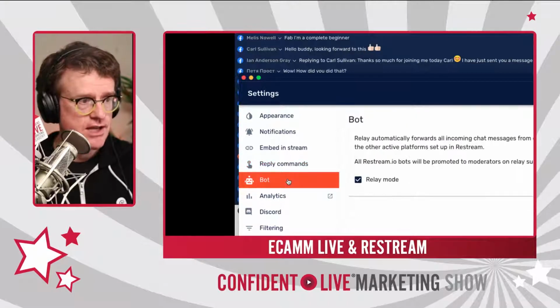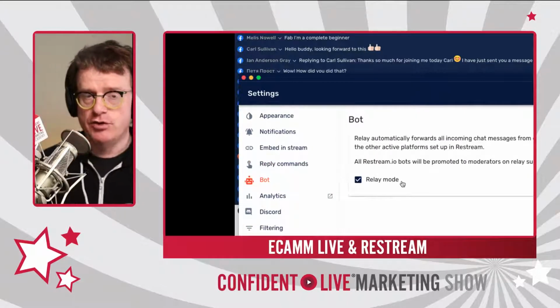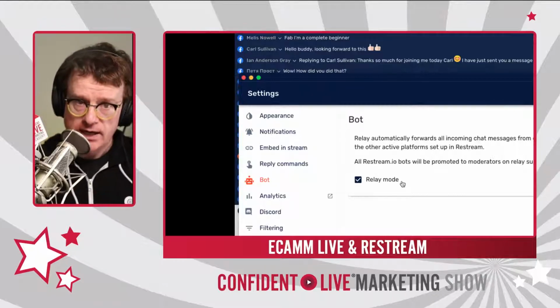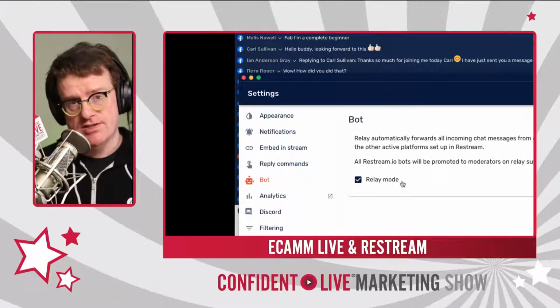There's also the bot. What this will do is, if you're watching on Facebook, it will take your comment and repost that on YouTube.